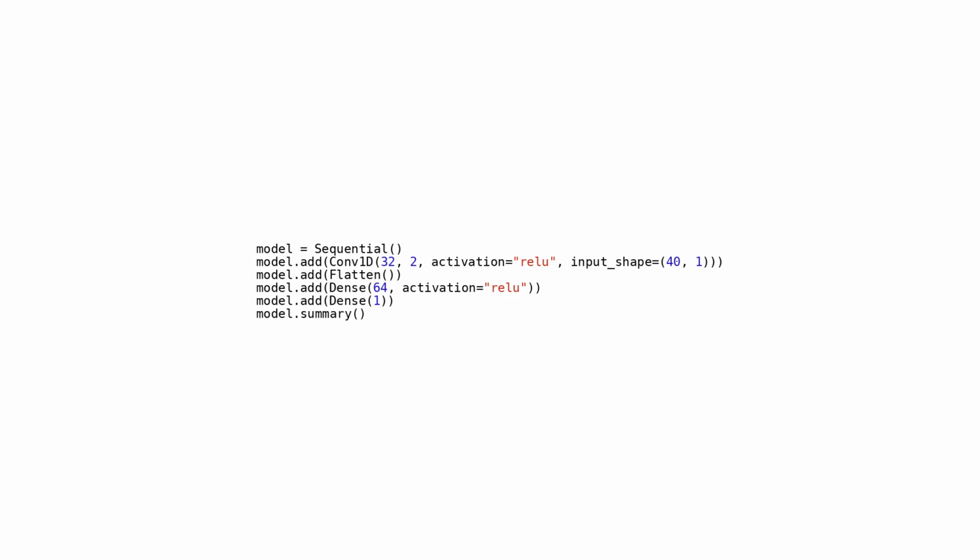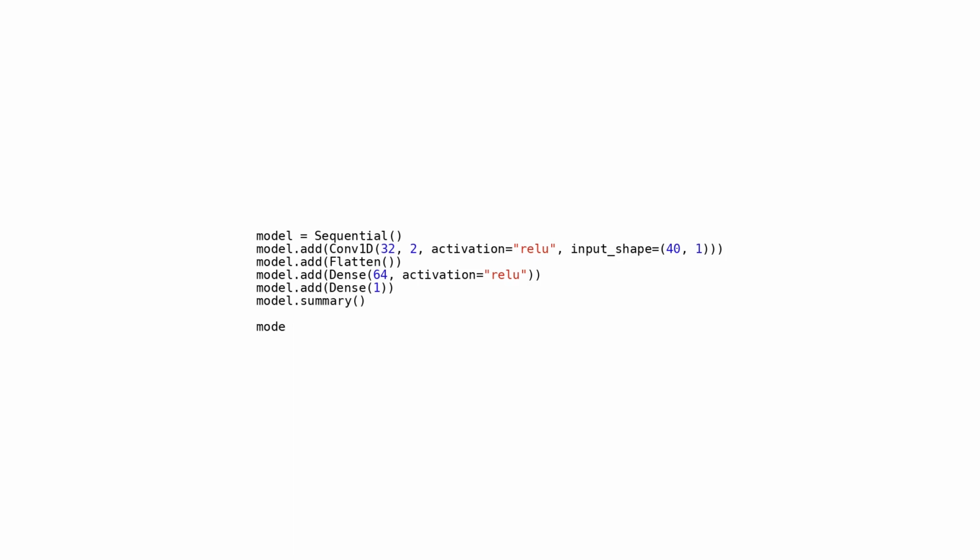6. model.compile(loss='mse', optimizer='adam') compiles the model, defining mean squared error (MSE) as the loss function for regression, and Adam as the optimizer, a widely used algorithm in neural networks. 7. Running model.summary() provides a summary of the model architecture, displaying layers, output shapes, and parameter counts.